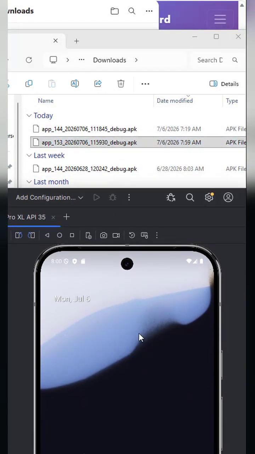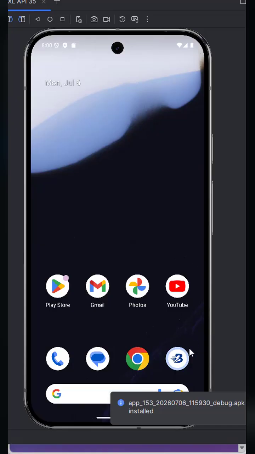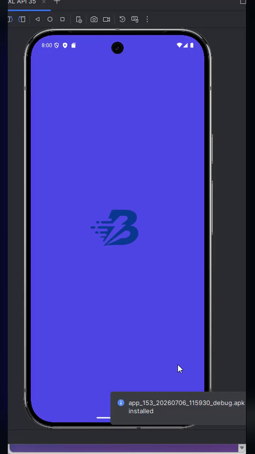When the APK is ready, it can be downloaded and installed on a real Android phone. This is the proof moment. The application is no longer just an idea or a preview.